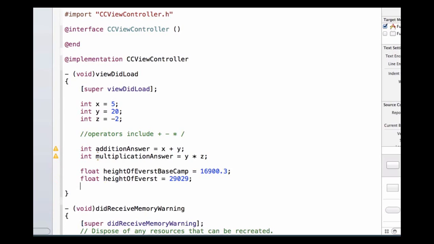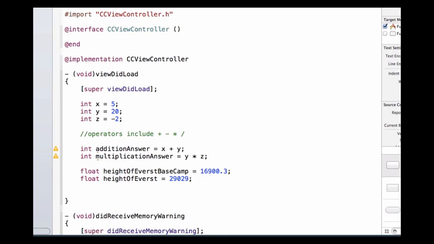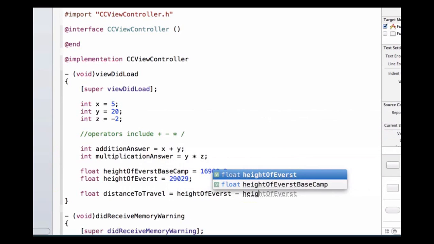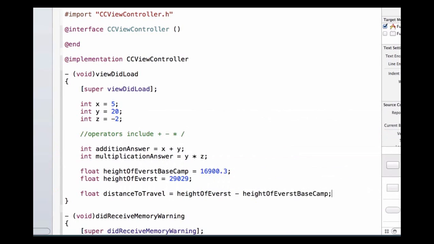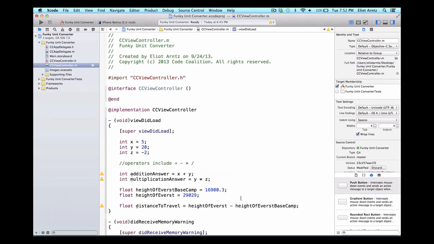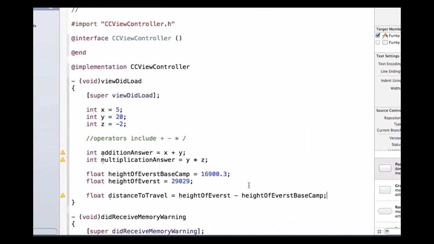Now let's go ahead and calculate the distance we need to travel to reach the top of Mount Everest. So we can write float distance to travel, and we can set it equal to the height of Everest, and notice the autocomplete because we've created this variable already. And we can subtract the height of our base camp. Now, the float type variable named distance to travel is equal to the height of Everest, which is 29,029 feet, minus the height of our base camp, which is 16,900 feet, 0.3. So we now know the distance we have to travel to reach the top of Everest.